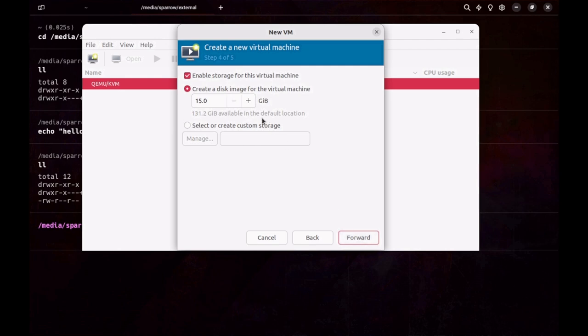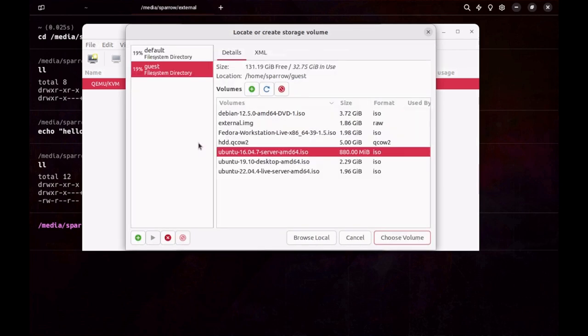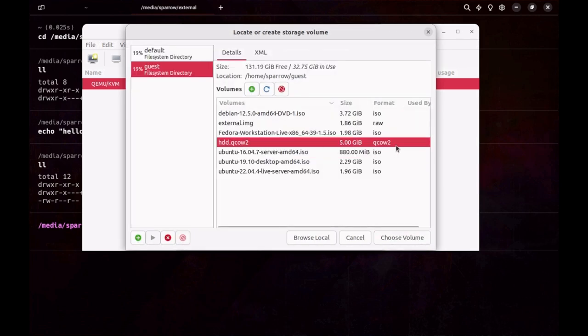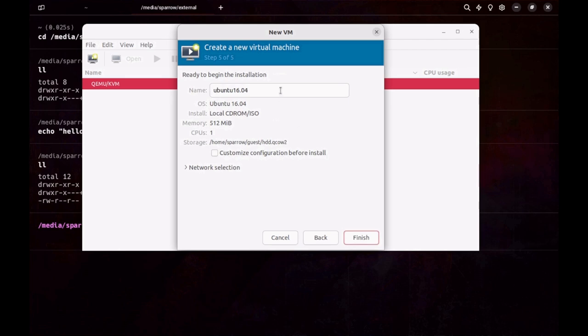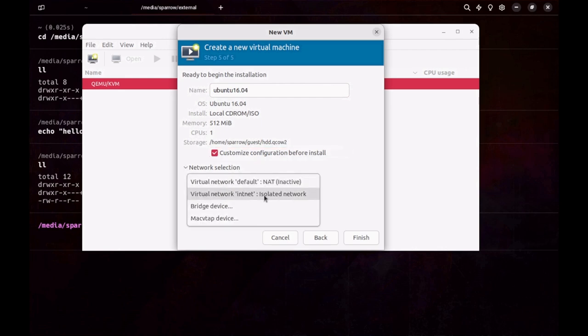Now we could attach a hard drive here. We had created a hard drive earlier. We will select that hard drive. Under the guest pool, we shall select HDD image, that is the 5 GB drive. Click on choose volume. Now click on forward. The virtual machine is almost ready. We could rename it if we wanted to. Select this customize configuration, and under the network selection, select the internet network, that is our isolated network. Click on finish.